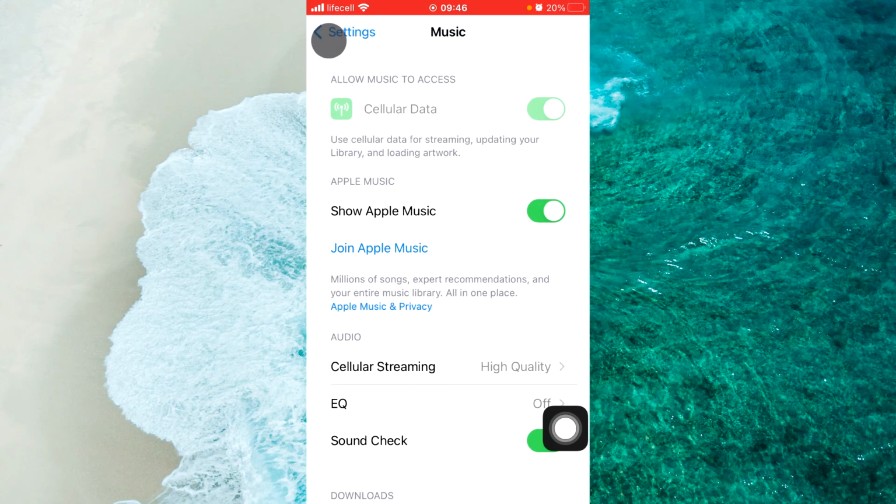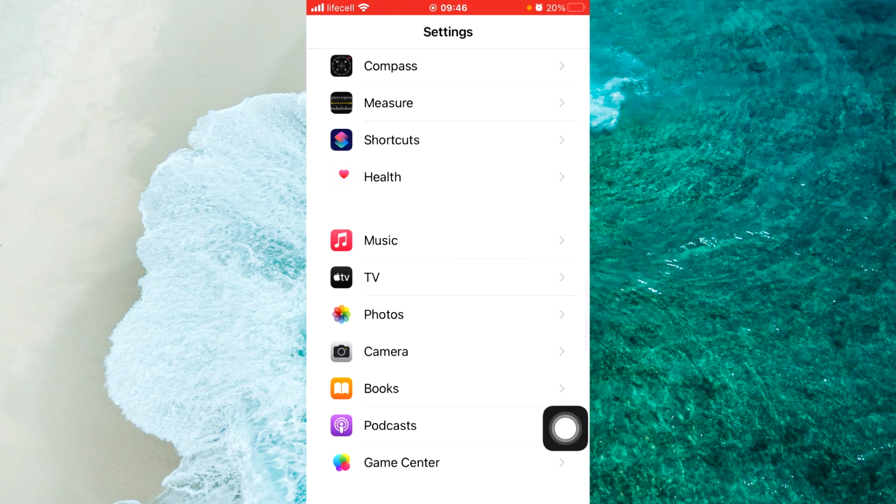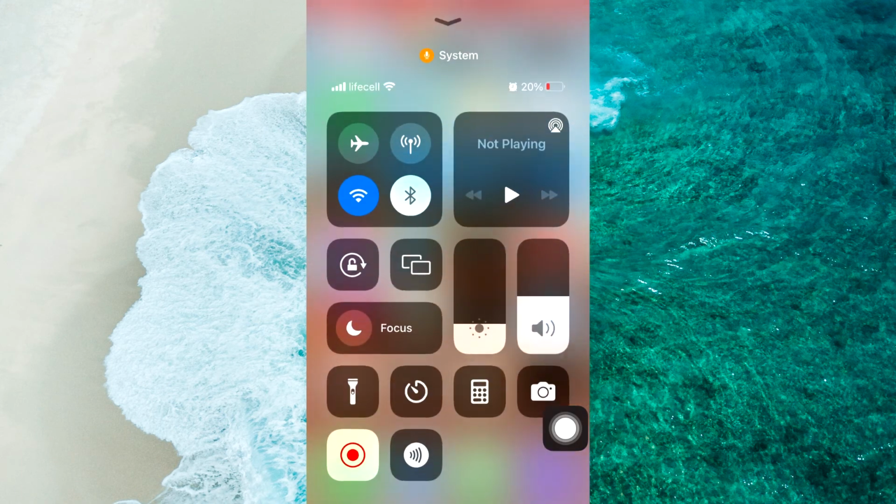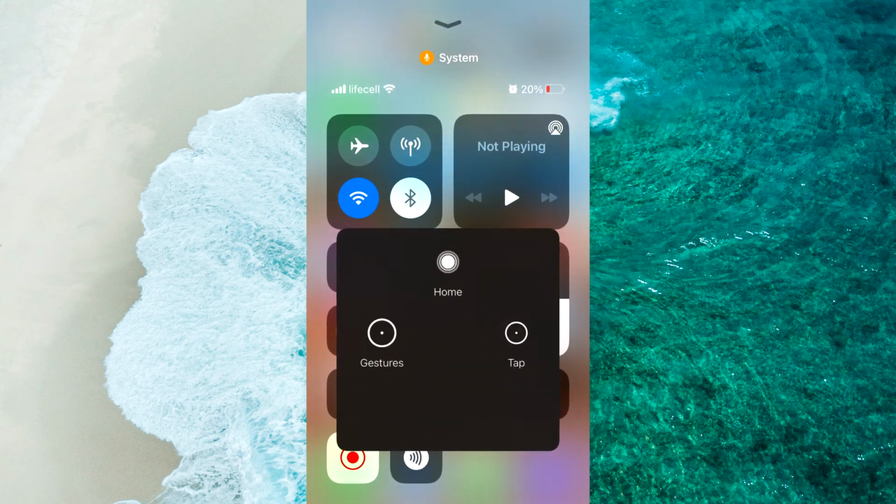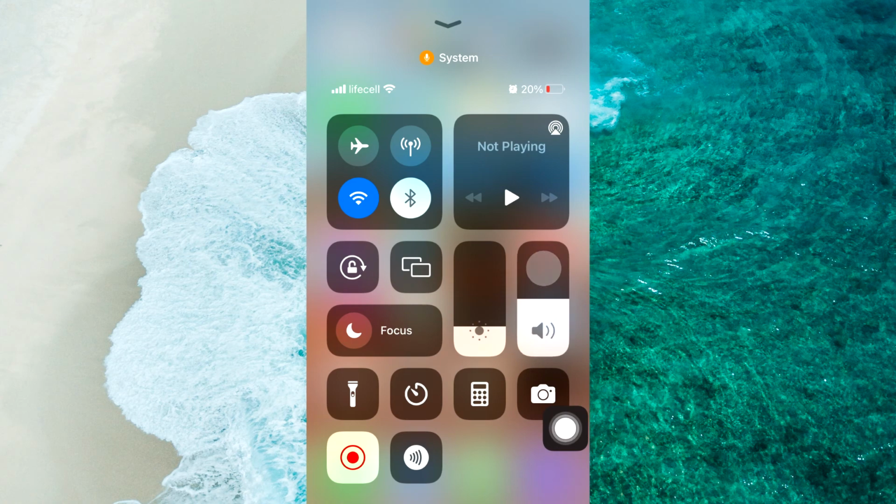And now again open control center and again increase volume of this option on your control center to maximum volume.